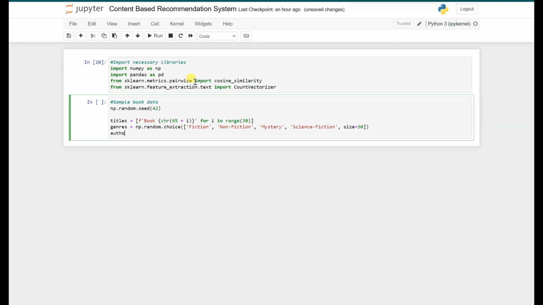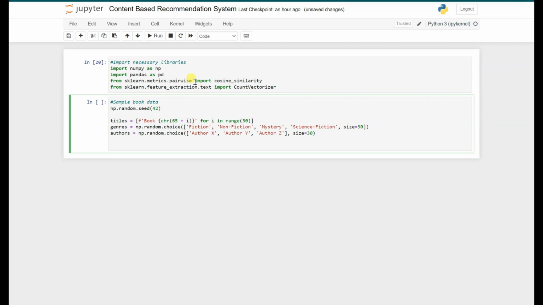Same way for author, np.random.choice. Let's create three authors: author X, author Y and author Z. Again we need to feed the size as 30. So we are done with all the list creation. This is like a list comprehension method. And let's now feed all these three lists to the data frame.